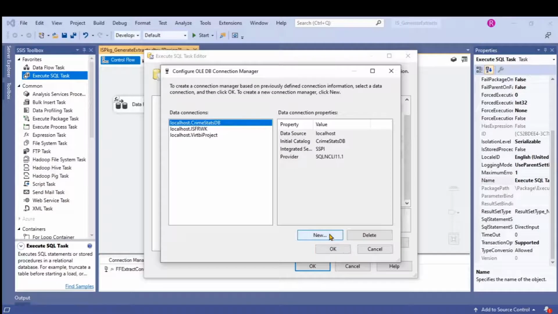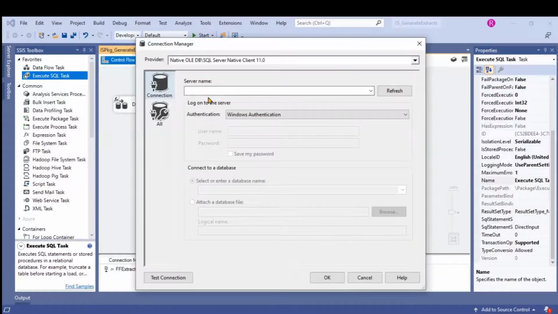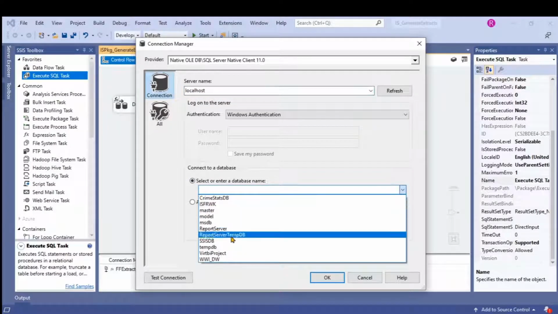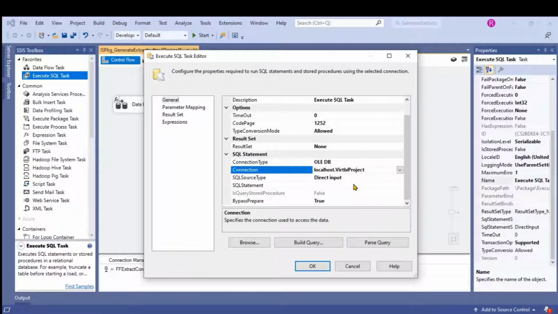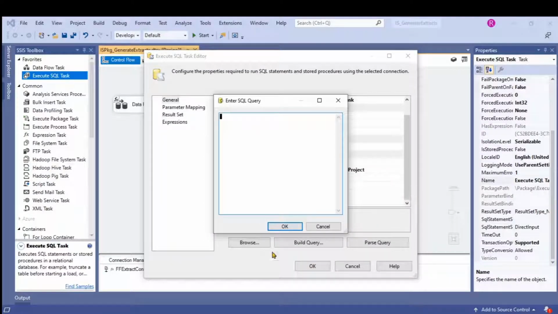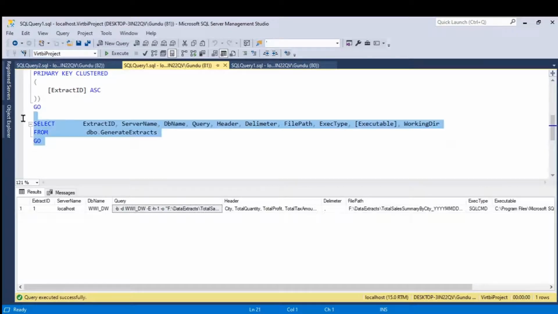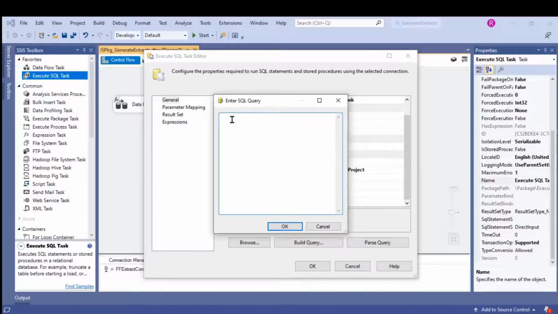Server name is localhost, and select database name WordP project. Okay, and the SQL statement is our query. So this is our query, right? And don't use star here, because we must know the sequential order of the column names, because we have to map this with variables in a certain order.